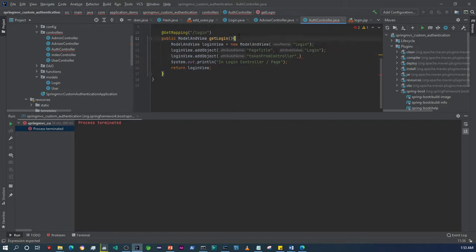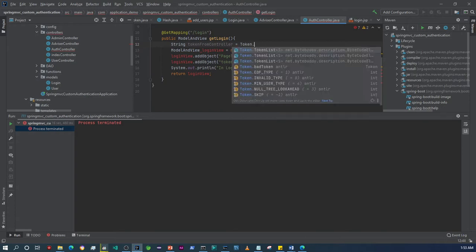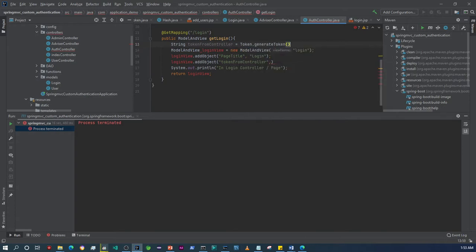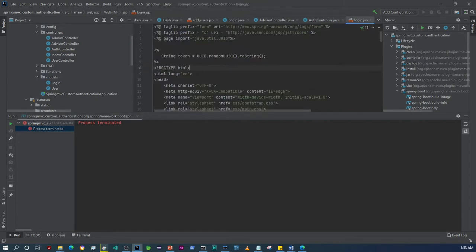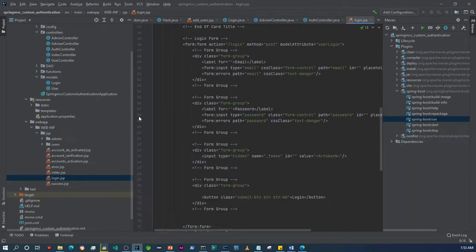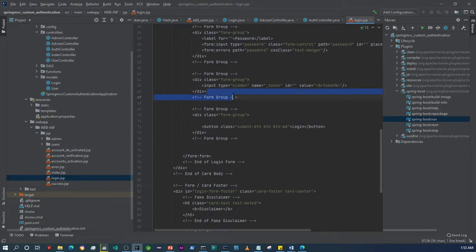And then I need to get that token, obviously. So I'll say string token from controller, and then I'll say equals generate token, right? And then I'm going to copy that and send this along. So this will render the view. I mean, this will send the token to the login form. So now I'm going to create another hidden field. I'll copy that there.